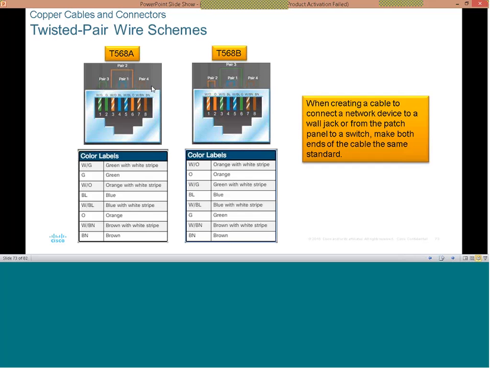Now, this is another mode of a straight through cable. When you use this first one at both ends, it's referred to as a type A straight through cable. When you use type B at both ends, it's referred to as a B straight through cable. But when you use A at one end and B at the other end, it becomes a crossover cable connection. So we should note down these cable colors, very important.